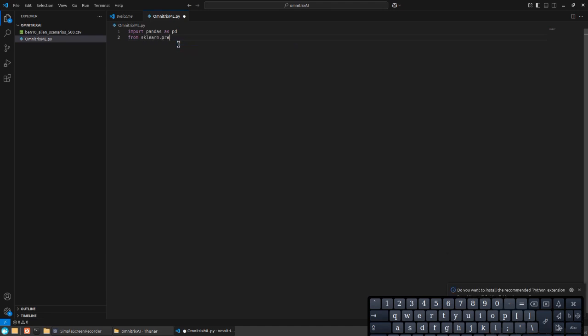So let's import scikit-learn preprocessing. We will import label encoder, as we have to of course encode the different columns, as machine learning models don't take inputs in words, we have to convert them into numericals. Then we will import train test split, so we can split the whole data into training and testing sets. Then of course decision tree classifier, that's the main thing that we are using to predict the alien for the scenario.